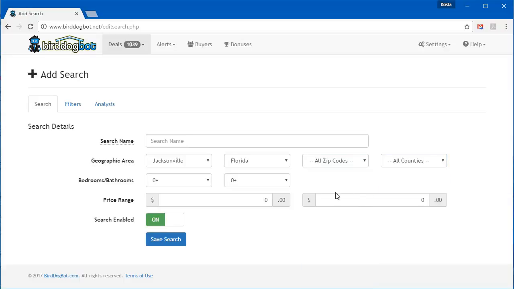So let's pick some values for the rest. We'll pick 3 bedrooms and 2 bathrooms. And we'll search in a price range of, let's say, $25,000 to $150,000. Okay, that's good enough for now. Now let's move over to the Filters tab.